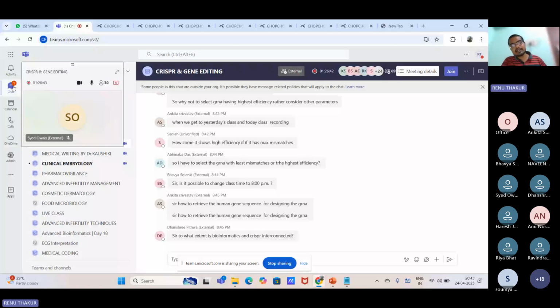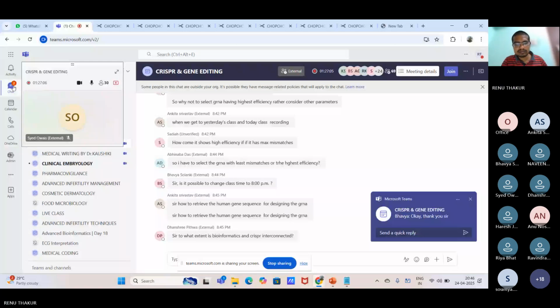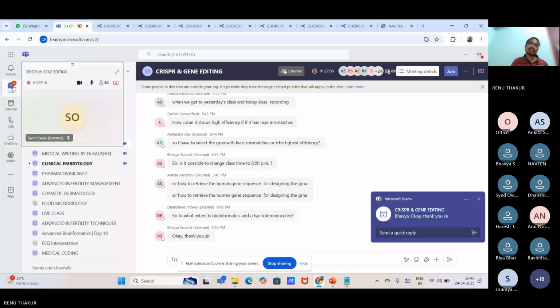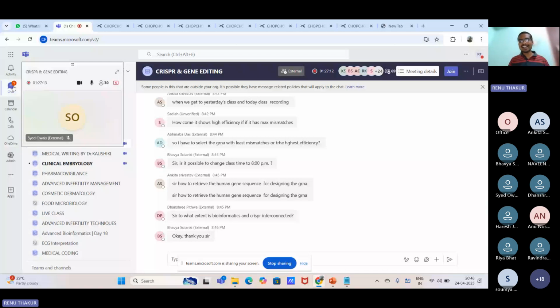If you go to the NCBI software, you can check the human genome sequence for your respective experiments. If you want to knock out a particular human gene, you can retrieve the sequence from NCBI and then go to the experiment predictions. Yes, bioinformatics is at the core. Only then can we design the guides.